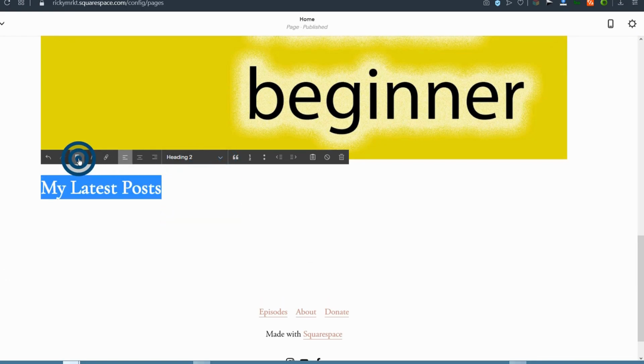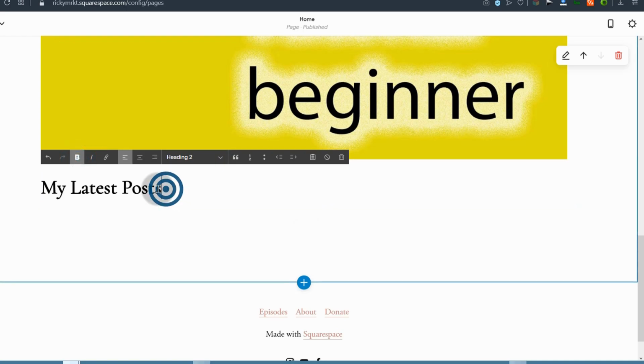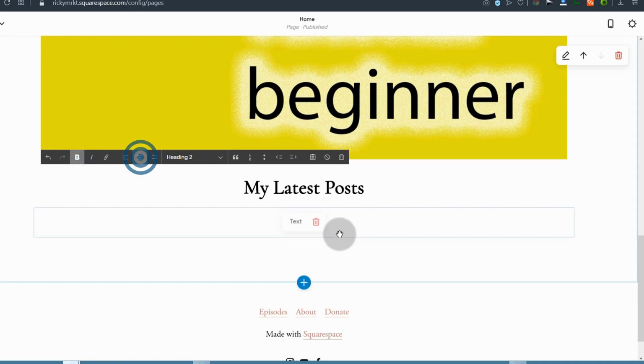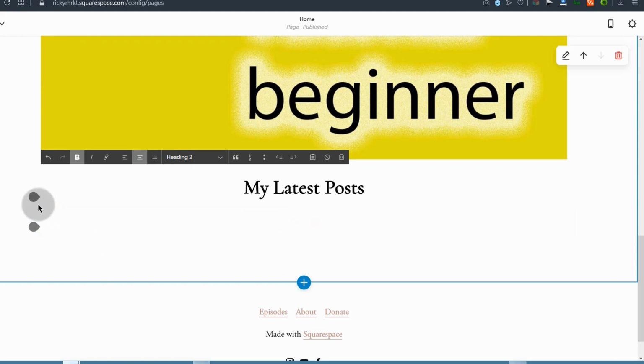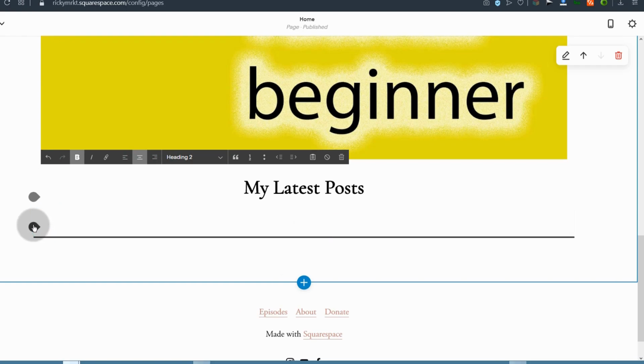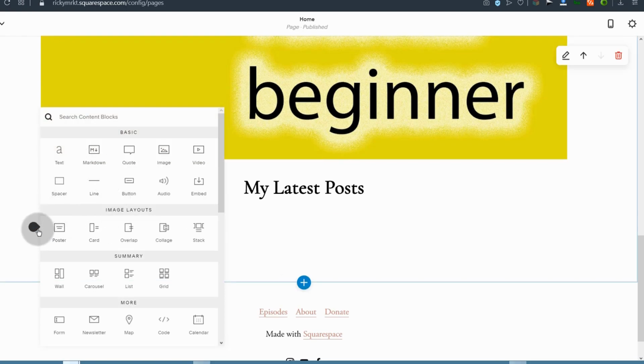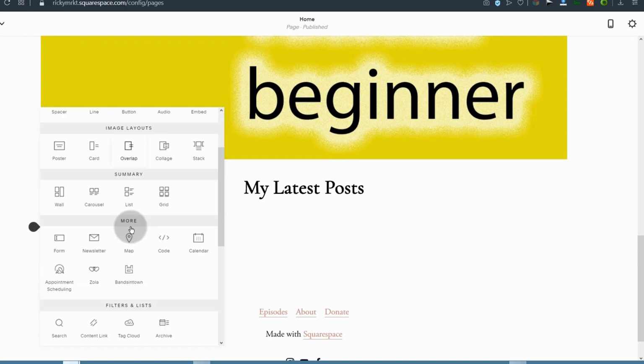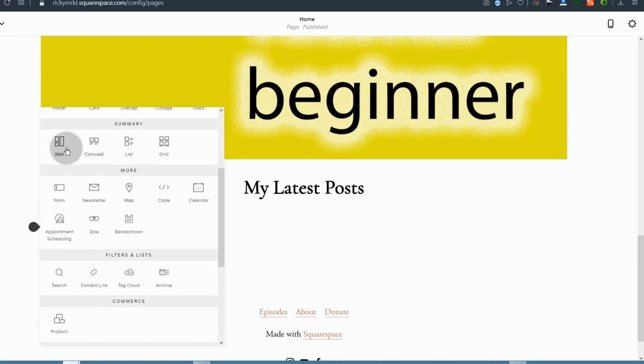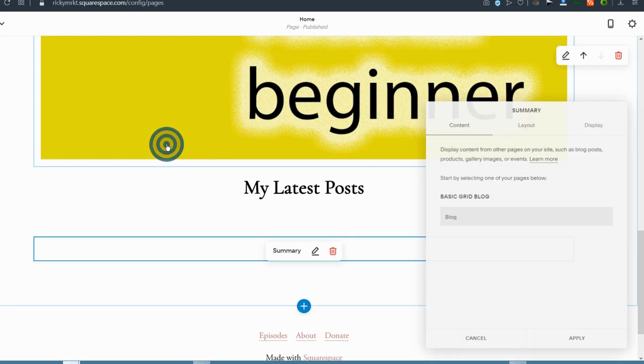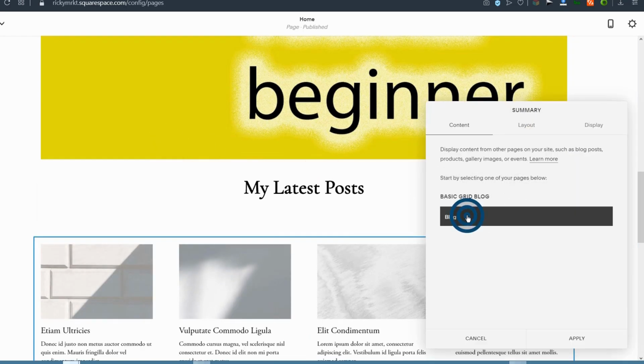And I can make it bold as well. And of course, I can center it. And then I want to add something else. So as I said, I'm using version 7.1. You can just click on that and you're going to add something. So I want to add a summary of my post. So I'll click there and I want to add it. Let me add it in this manner. And I can choose my blog.